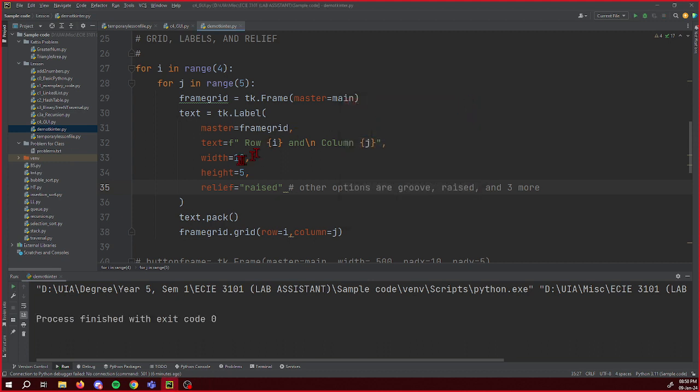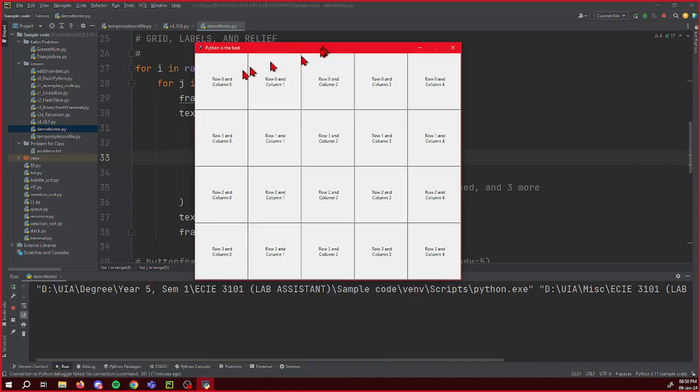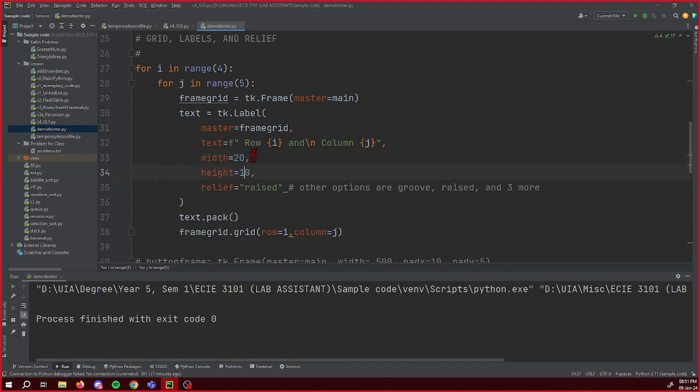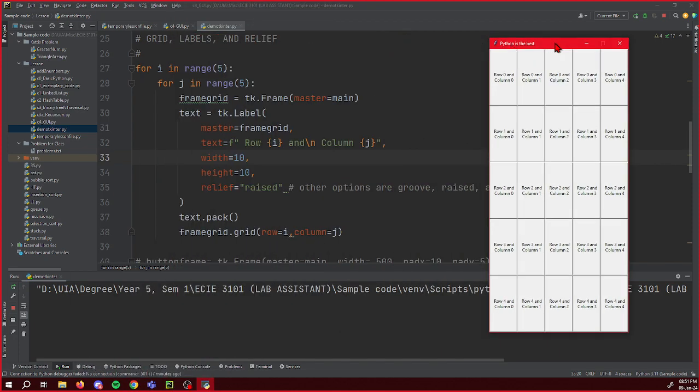So what happens if I want to change the height? Maybe I put it 20 or 10 and the width to be 20. So what will happen? It becomes like this, a bit bigger. Okay. If I change it to 5 instead of 4, and then this one make it 10, but the height is still 10, so what will happen? You will get this.